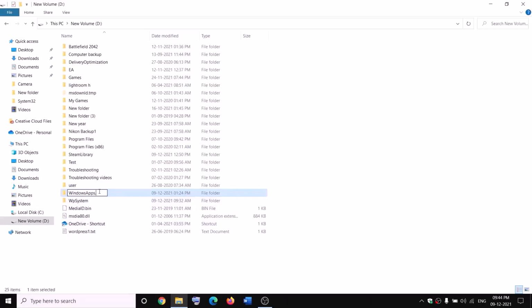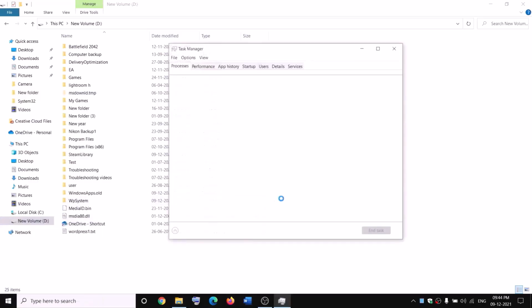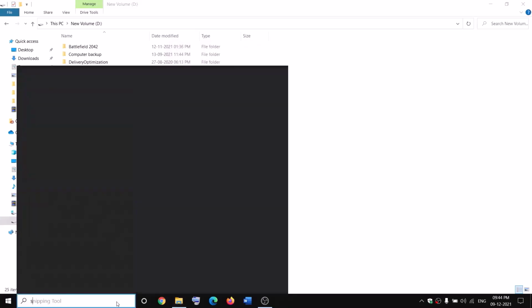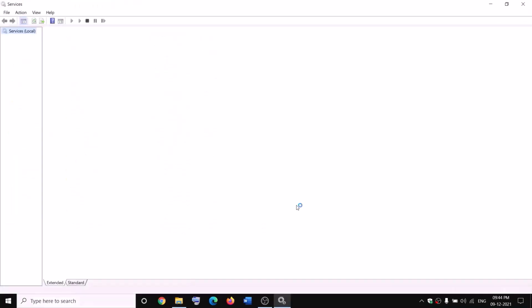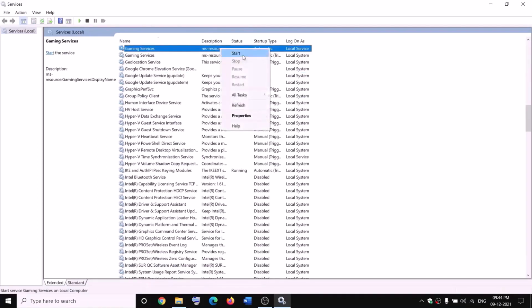Now right-click on WindowsApps, click on Rename, and rename it as WindowsApps.old. While renaming it, if you receive any kind of error message which says file is open, in that case open Task Manager on your computer. Right-click on the Start menu, click on Task Manager. Now if you find Gaming Services, right-click and then click on End Task, and also open Services over here and find Gaming Services, right-click on Gaming Services, click on Stop.